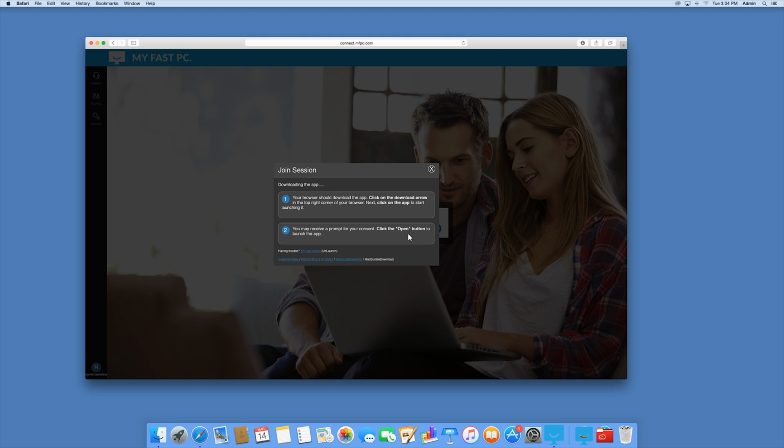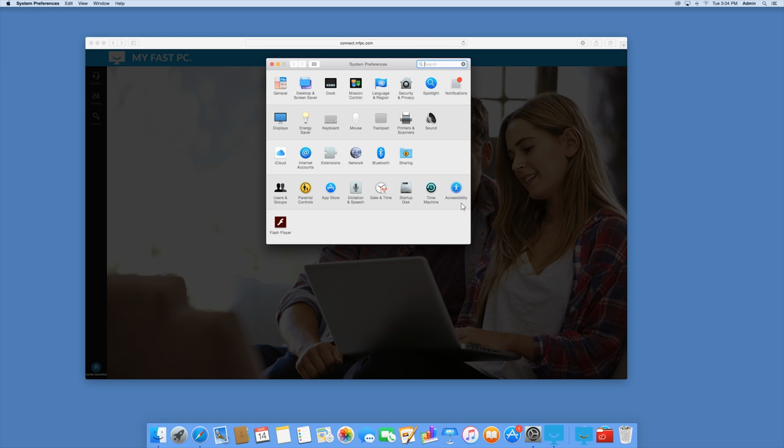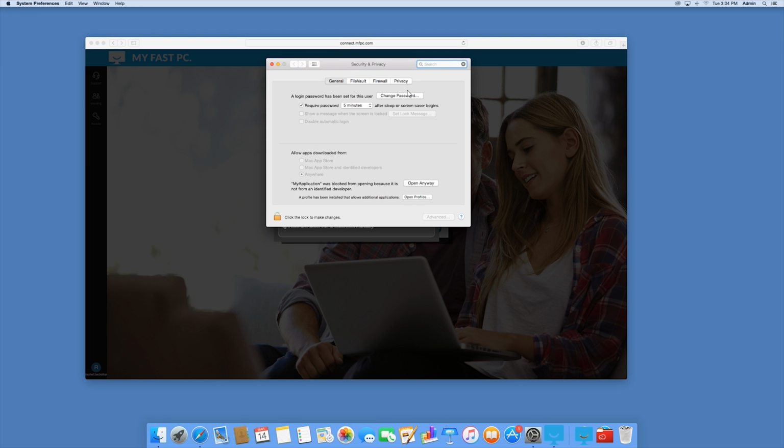If you do have a Gatekeeper and it does tell you that this is from an unidentified developer, what you will need to do is come up to the little Apple in the top left-hand corner, go down to System Preferences, and then come to Security and Privacy. And right here, it will usually have a little option that says Open Anyway. Left-click on that. If it wants you to type in your administrator password or your computer password, you will need to type that in, so you'll need to have that.